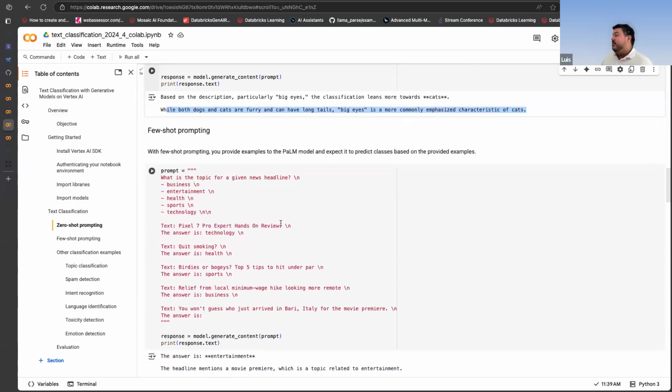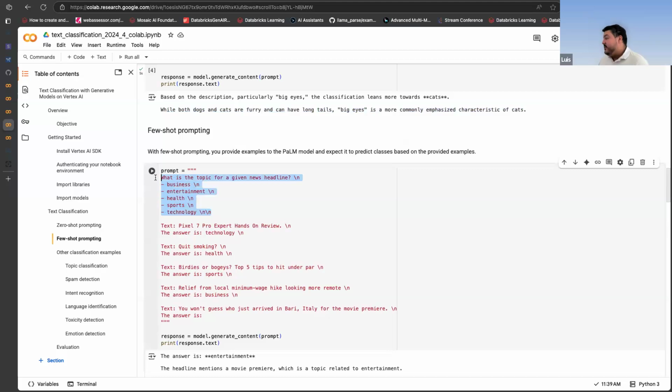So you can do something called few-shot prompting, exactly what we saw with the text before, and we try to give it examples. What is the topic for a given news headline? Is it business, entertainment, health, sports, or technology? So we're giving the LLM 5 options to understand the topic for a given news headline. And then we give it examples.